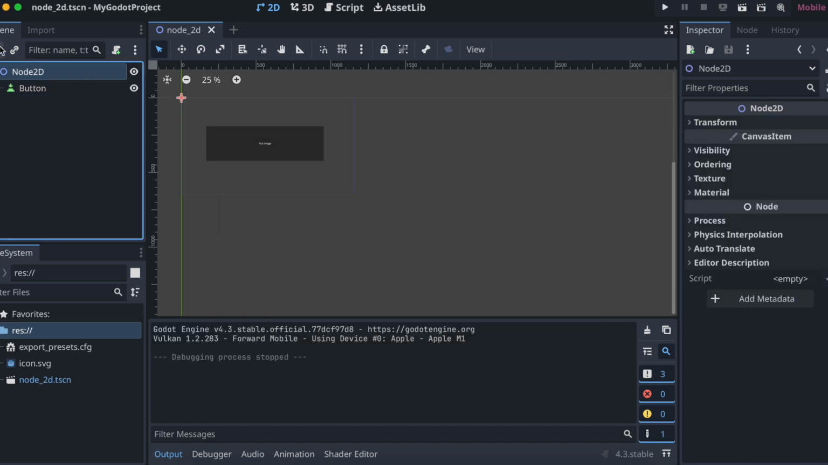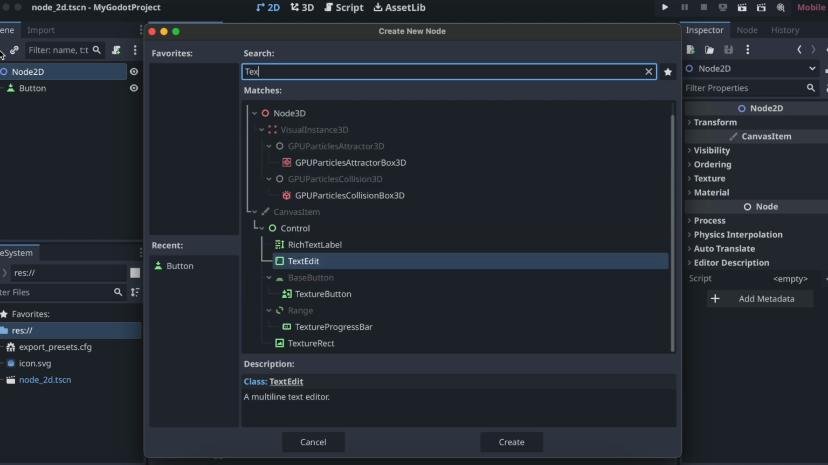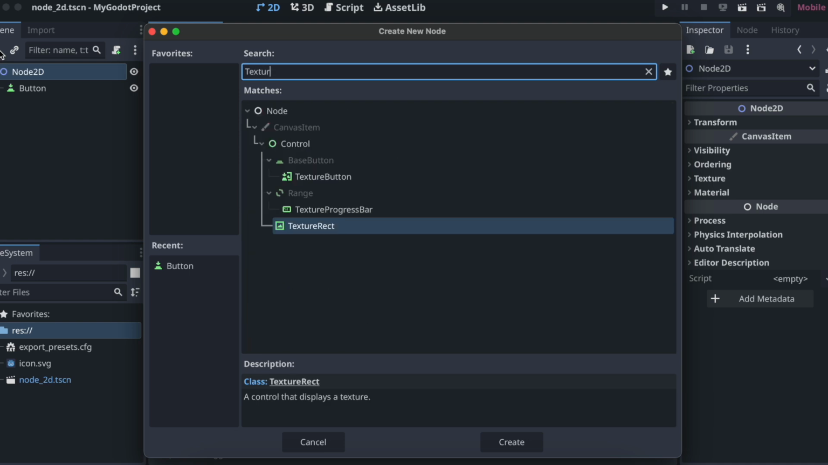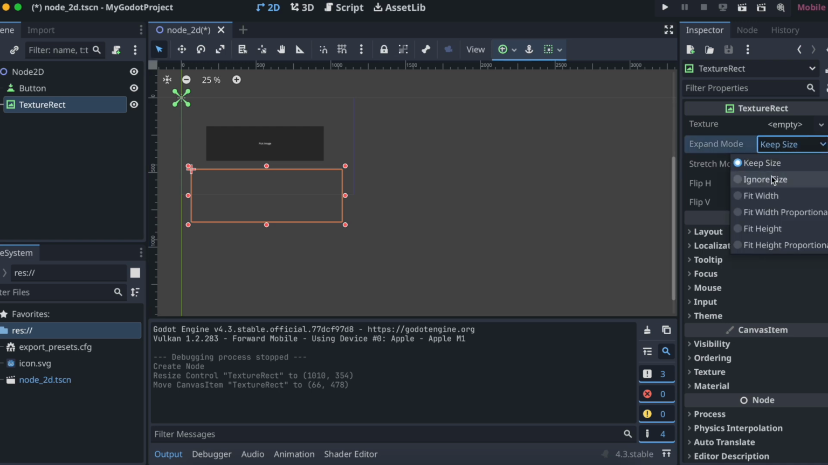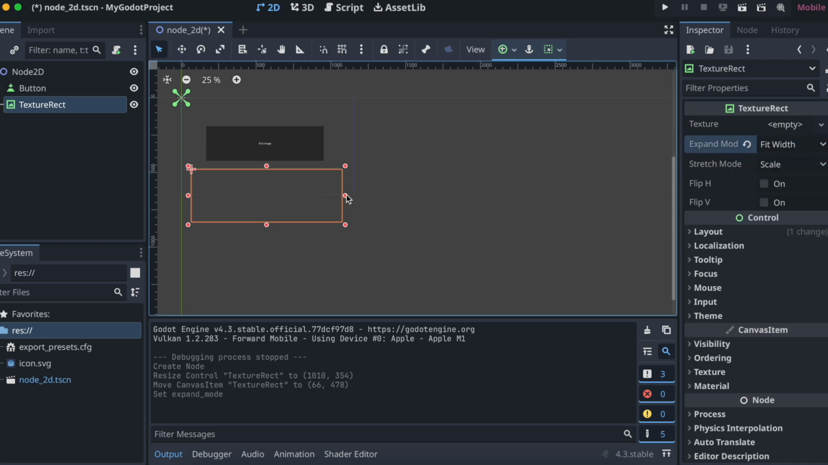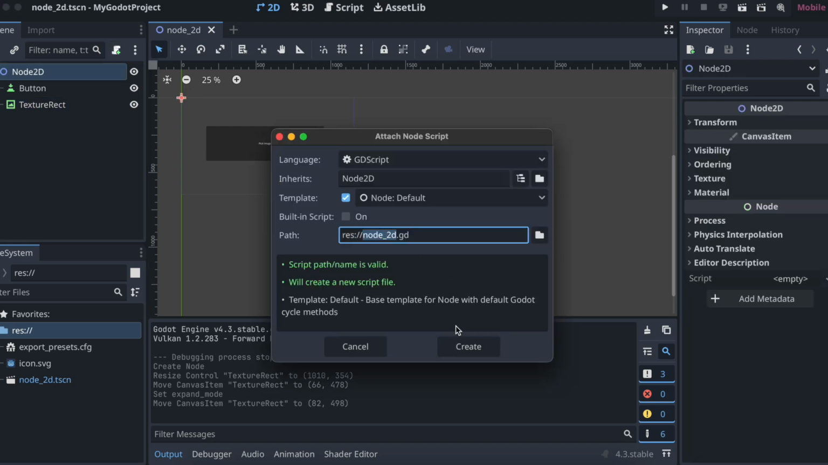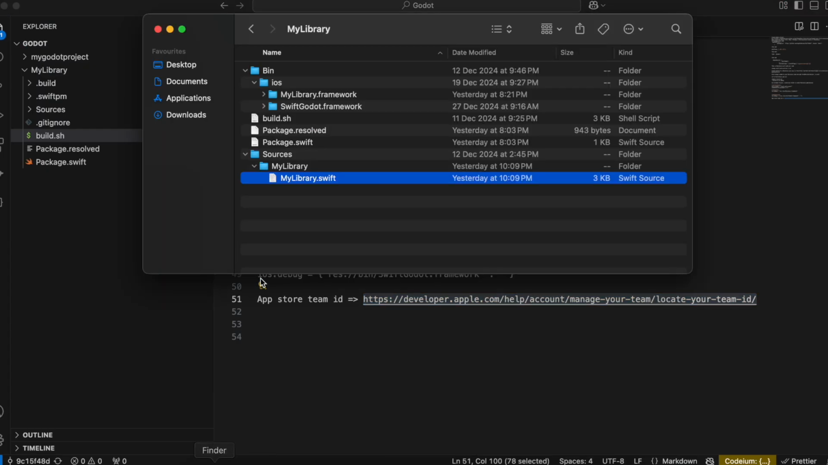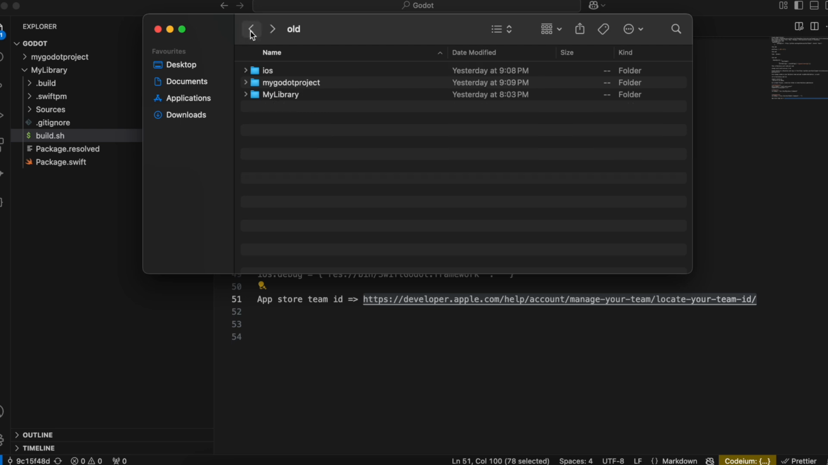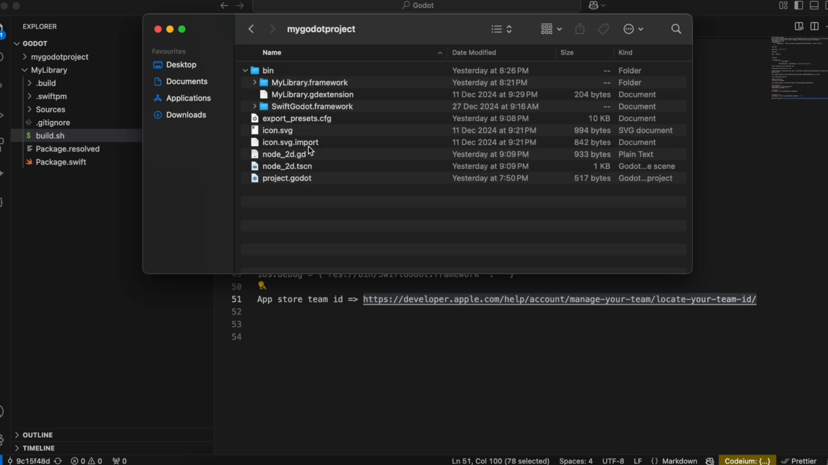Also, we require one texture rect to display the image. Texture rect. Okay, and I'll just increase the size a little. I'll put it down. Change it to however you feel like. Keep fit width. Again, I'm not really good at Godot. So yeah, I'll just keep it like this. Just save it, and here attach one script as well. Again, click on create.